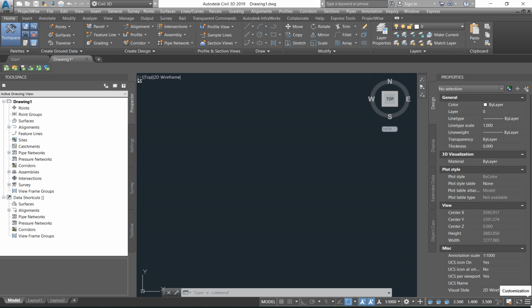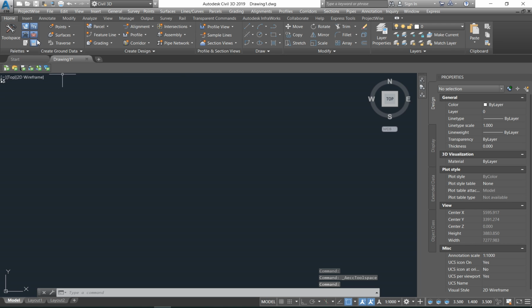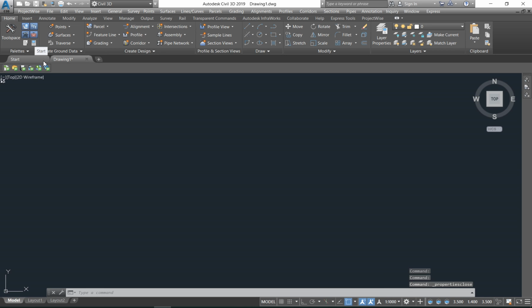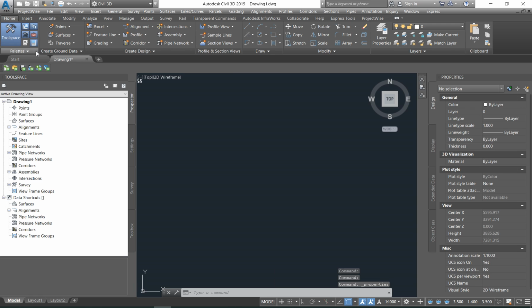So after you have opened your Civil 3D, this is how it's going to look. I'm going to switch off my tool space just in case yours comes looking like this, and I'm also going to switch off my properties. So this is how Civil 3D looks when you open it. First things first, you will need two things. You will need to switch on your tool space. You just come and you click it. And you will also need to switch on your properties tab.